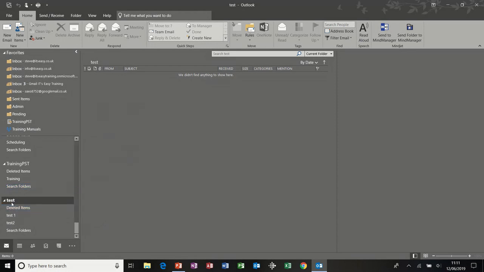Now, I'm not saying for a moment put this on your C drive. It needs to go on a drive that's backed up by the network, but it does give you scope for having a lot more emails stored in a folder list. So that's quick steps and a quick look at how to create PST files.